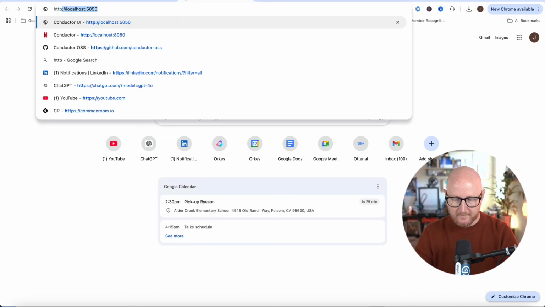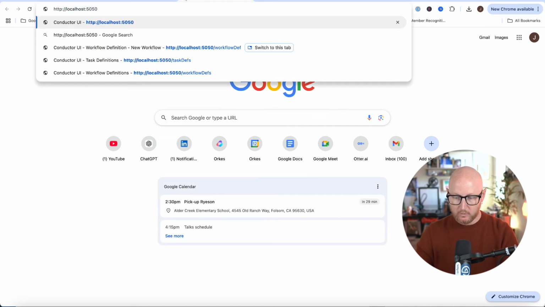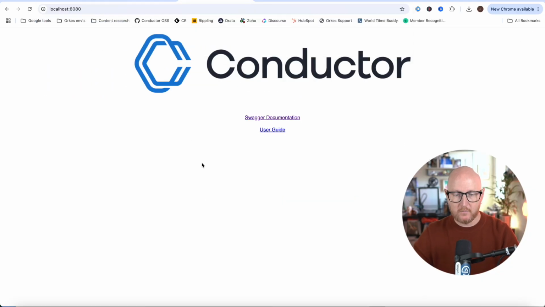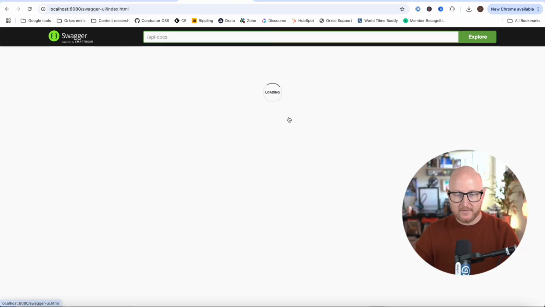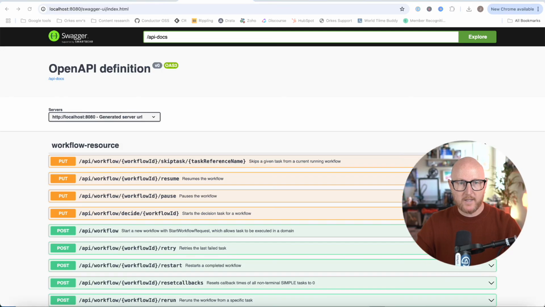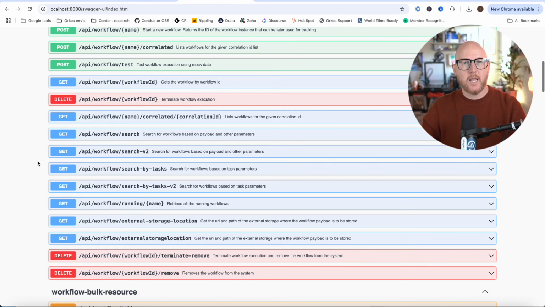Next, let's double check and make sure that the API itself is working. So I'm going to go to localhost, obviously my local machine, and that's on port 8080. Hit enter, and voila, here we go. We've got the main page here, user guide, and the Swagger documentation. Let's go to Swagger, because that's where we can see the API. I'll move my image for you again so it's easier to see. And you can see all of the different API endpoints that are available to you through this document.